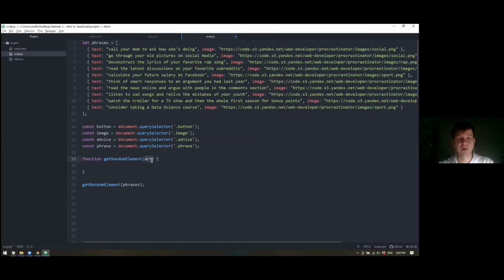I prefer arr. Arr means array. And inside, we will use not phrases, but arr, because arr lives only inside the getRandomElement. Outside, it will never live. So here, for example, arr doesn't exist, like a huge X. It doesn't exist because we create this kind of variable only for this content. It lives only inside these curly brackets. Okay, we already understood how it works.